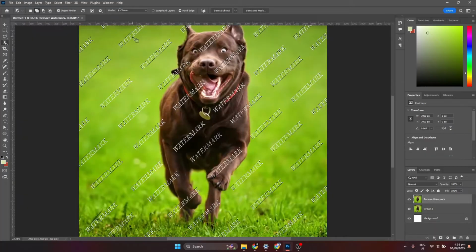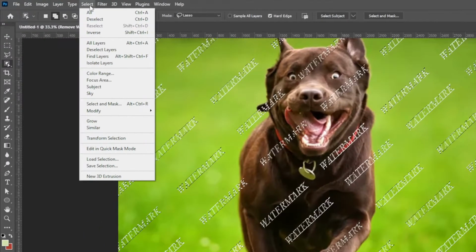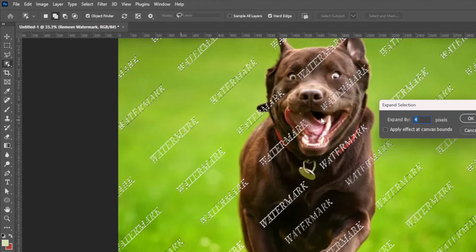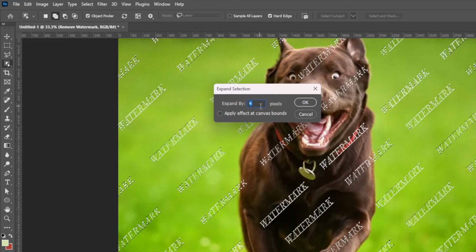After making a selection out of all the watermarks, head over to the menu bar and select, then Modify, then Expand. Then set it to at least 8 pixels.